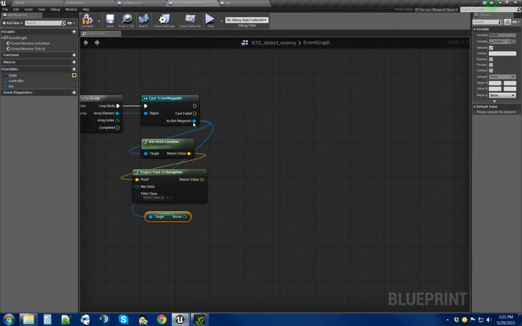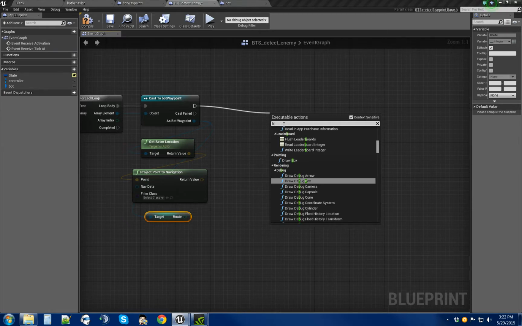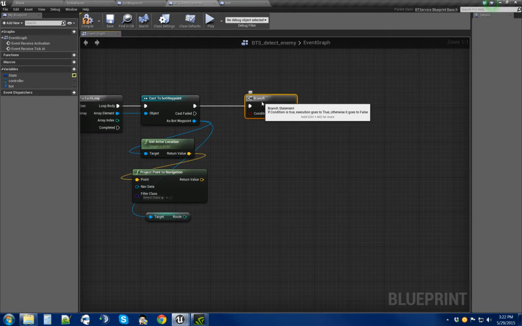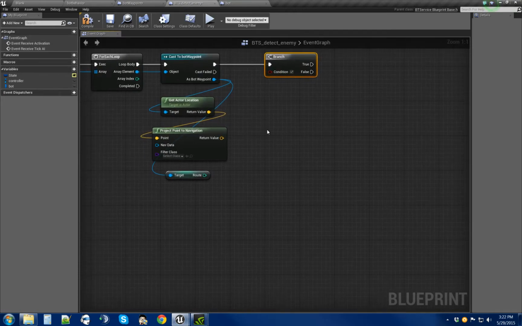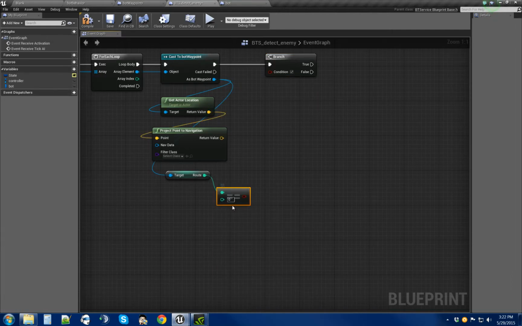Next, we'll go ahead and set a branch. Now what a branch does is that it'll check for a condition before continuing, and if it's true or false, it'll carry out those actions. And what we need to do is compare what our route is to, like, our 0 and 1. So we'll say equal integer, and if it's equal to 0, we want it to run through as true.